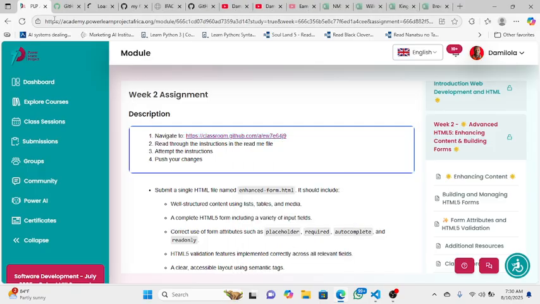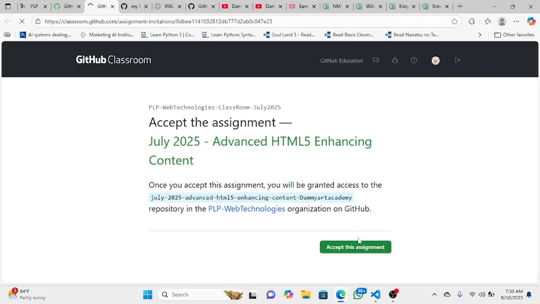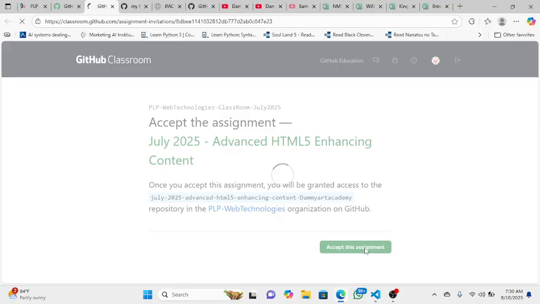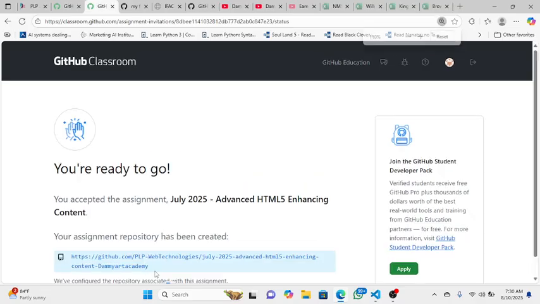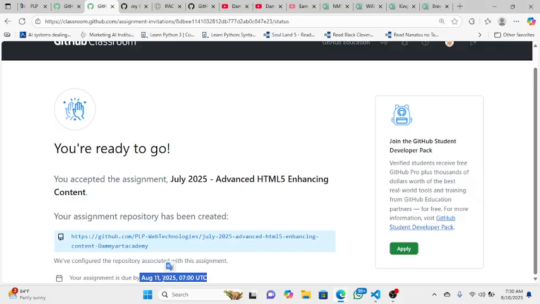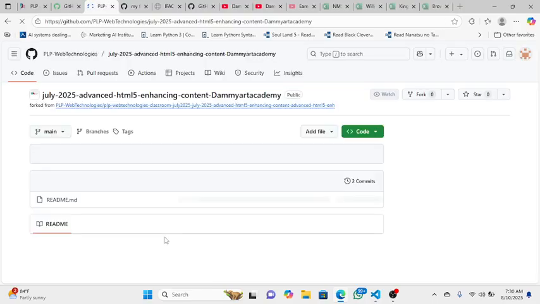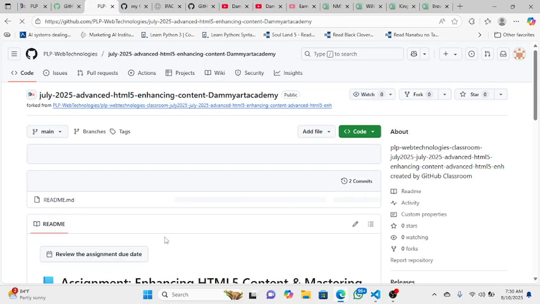So let's open a new tab. Then this is our new tab. Let's accept the assignment. So here we are to push our code to GitHub. Okay, you're ready to go. The assignment is due August 11. That's tomorrow. So let's click on this. It takes us to our repository.